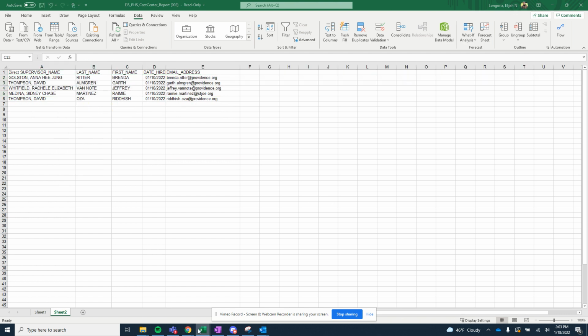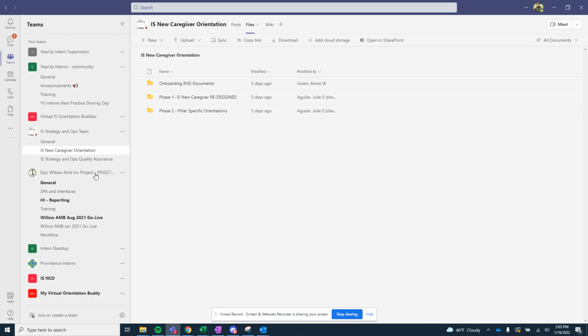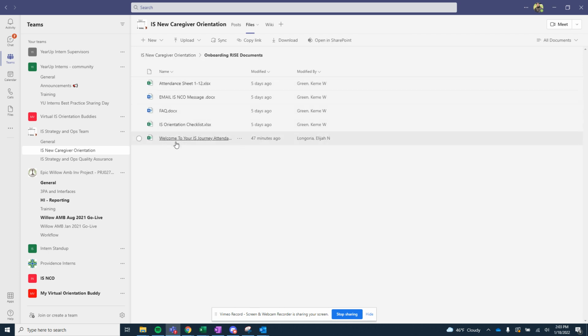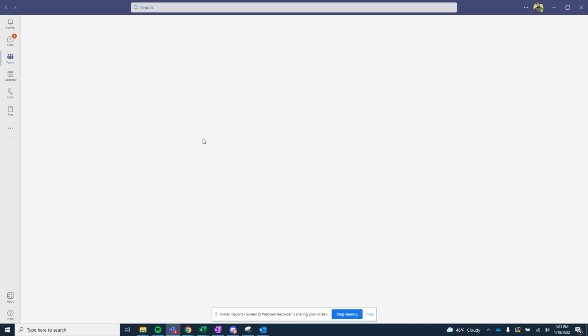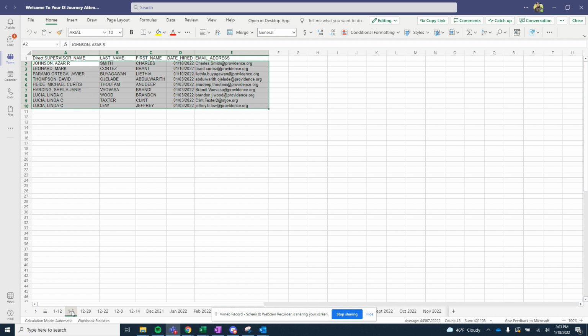And the next thing that we want to do is look at our previous data sheets, and I can show you where they are. So if you go to the IS Strategy and Ops Teams channel, go to IS New Caregiver Orientation, go to Onboarding Rise Documents. It's called Welcome to Your IS Journey Attendance Sheet. I've already done 1/12, but we're going to look at 1/5.